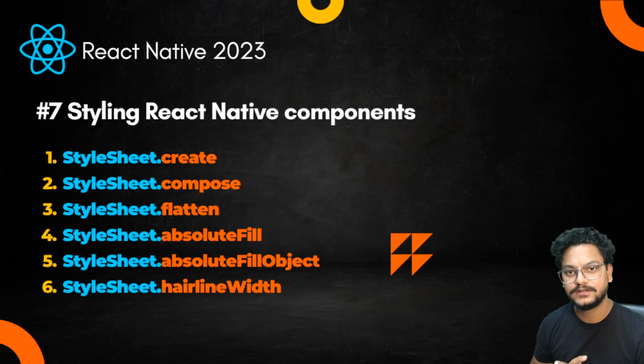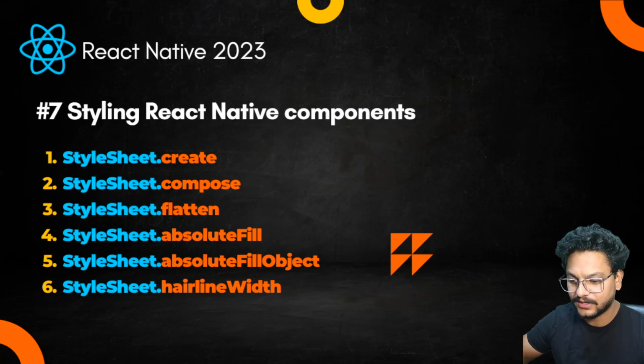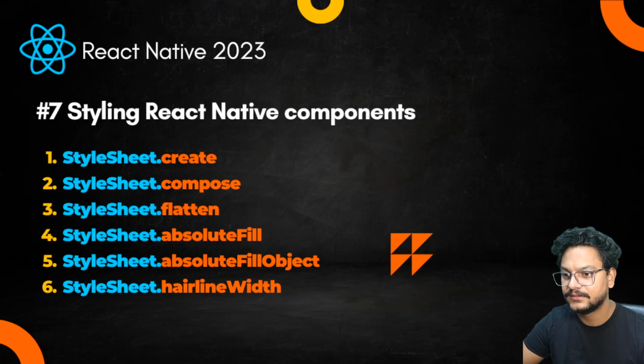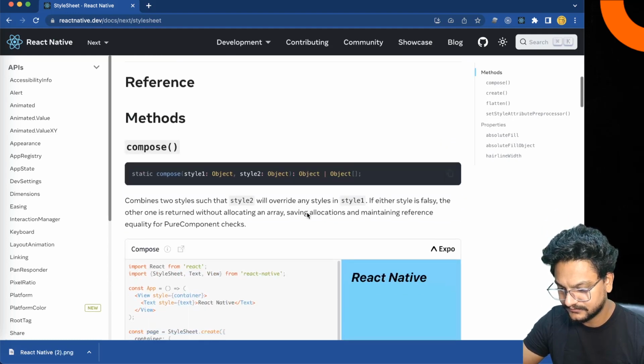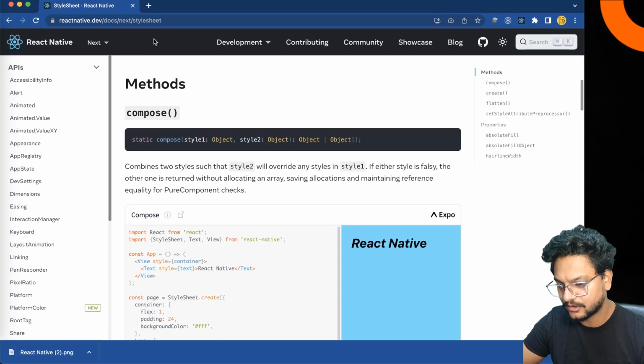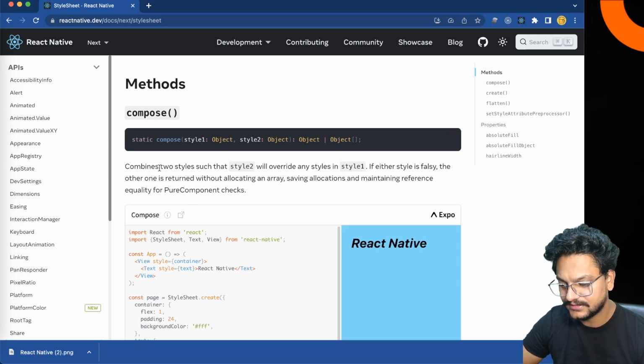Compose will help you to merge two styles. Okay, and when it does, it actually overrides the properties. So how can we say that? Let me come back. Now we have learned about create, but compose, if you read the documentation, I will leave this link in the description. What it says is it combines two styles and it actually overrides. So the style one, whichever you provide in this method at first, will get overridden by style 2, right?